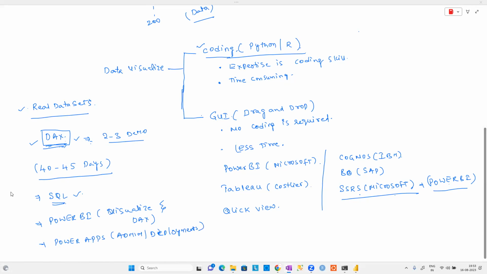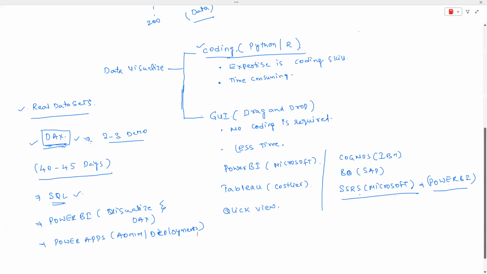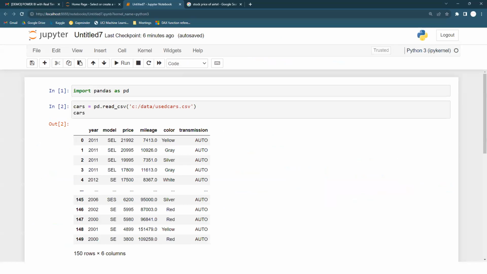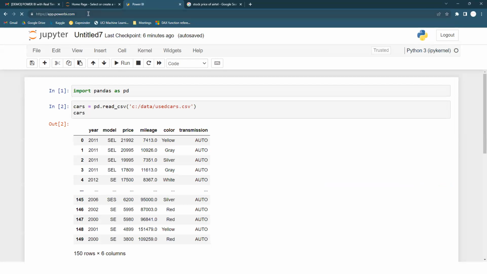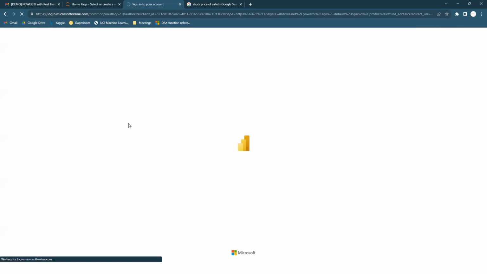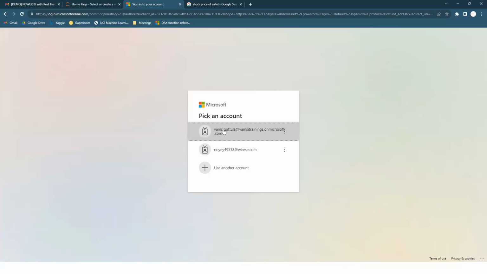Power Apps we need to open by using a website, by using a web browser, guys. It's not a tool. We have to say apps.powerbi.com. We have to connect with the Power BI apps. I have some accounts, and we have to connect with these particular accounts.